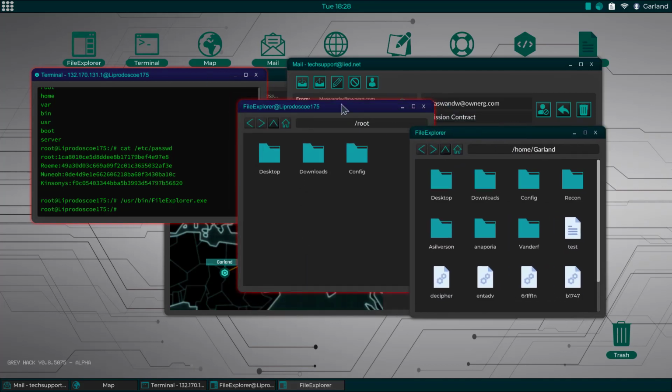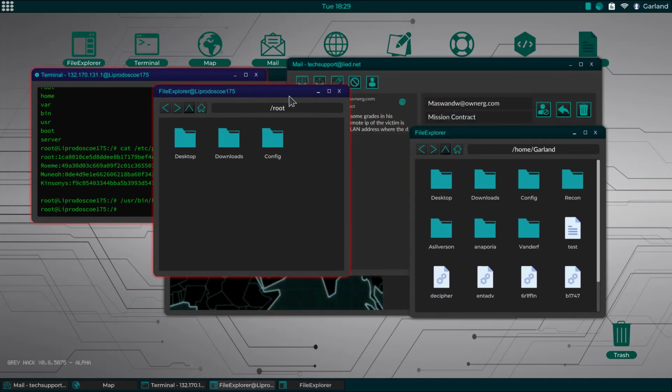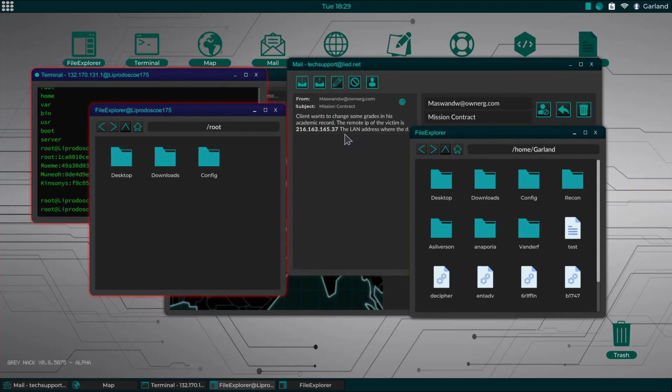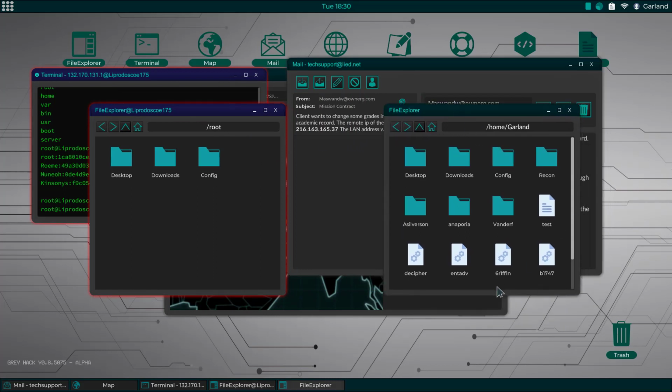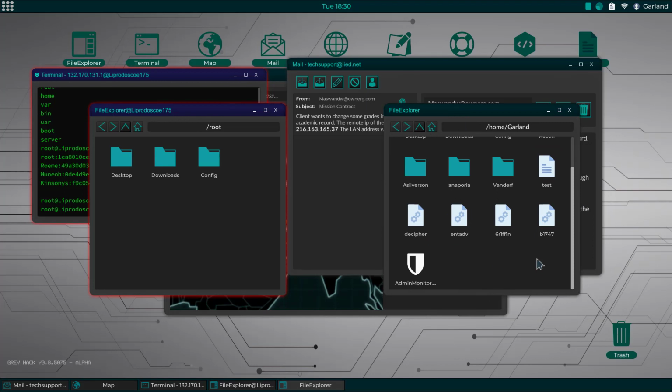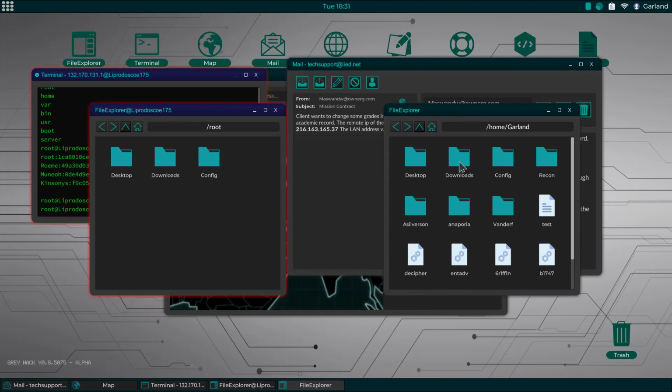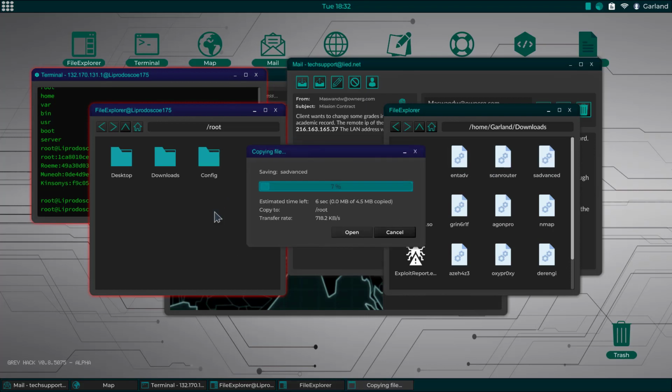I need to copy over. What am I trying to do? I'm trying to get into that. So I need scan. Let's go to home, downloads, S advanced. We need that. If S advanced works, I don't need scan router.